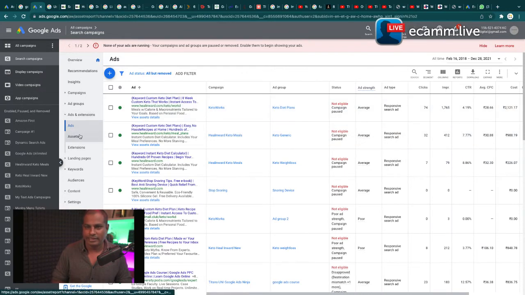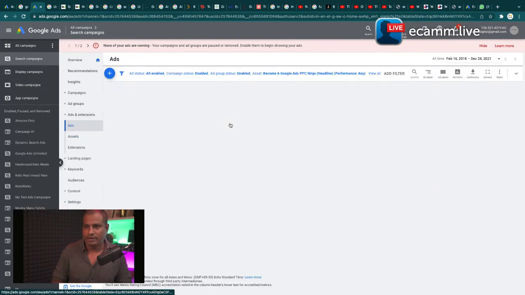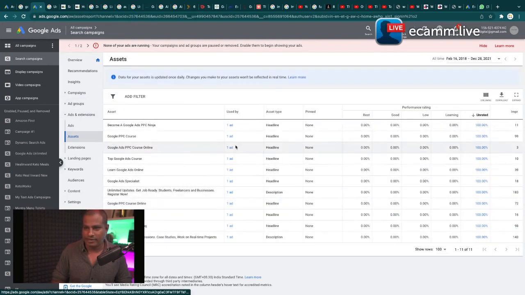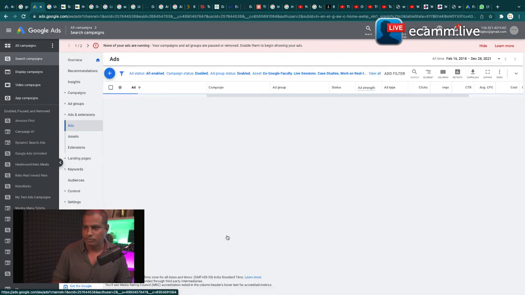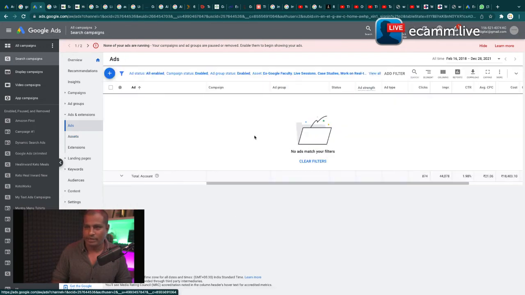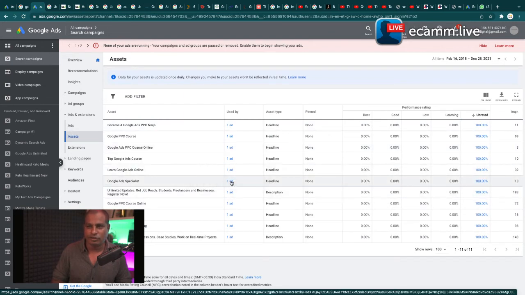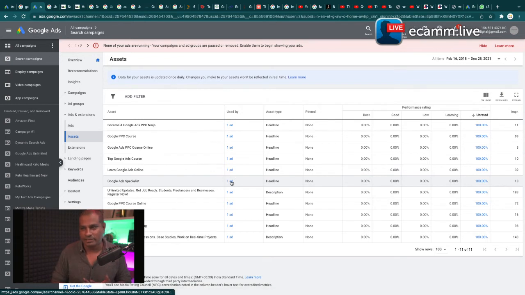Now, let's go to assets once again. Now, I want to understand, become a Google Ads Ninja. I think this ad is deleted. Let's go back to the assets. Let's see if there is any description which is being used. This is used by one ad. Right? No ads match your filter. So basically you can go to this ad and make changes if you don't like this, or if you want to edit anything from your ad text.